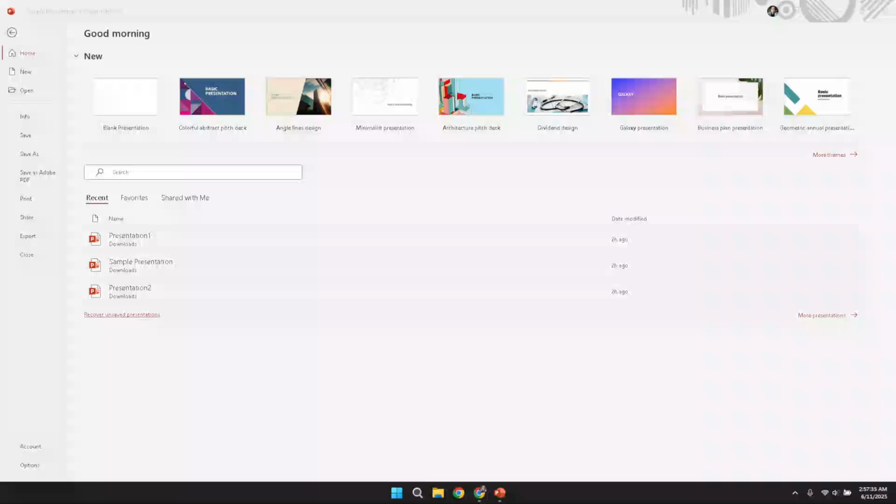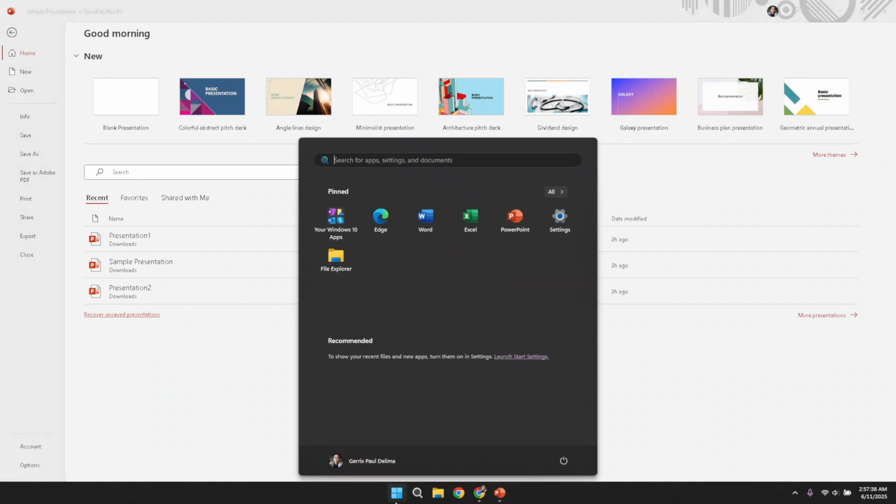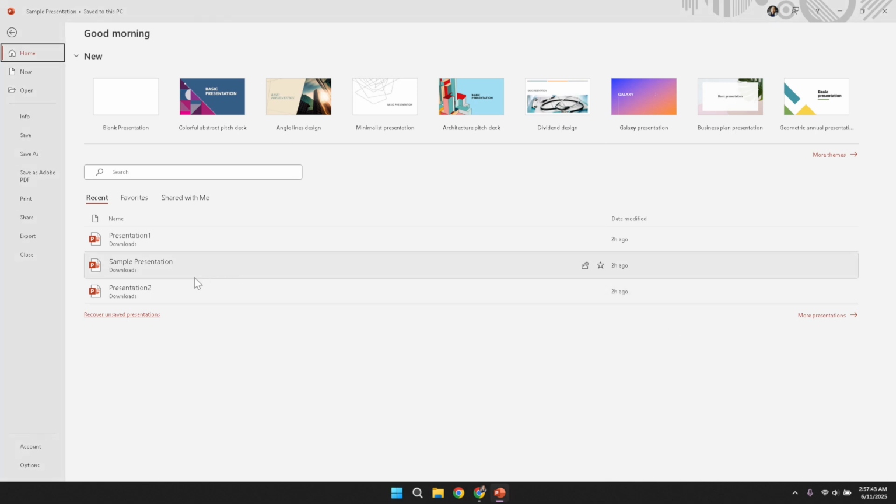Begin by launching PowerPoint on your computer. Once you have the application open, take a moment to ensure that it is updated and running smoothly. This initial step is essential because having the latest version guarantees that you have access to all the newest features and design options that might enhance your presentation.